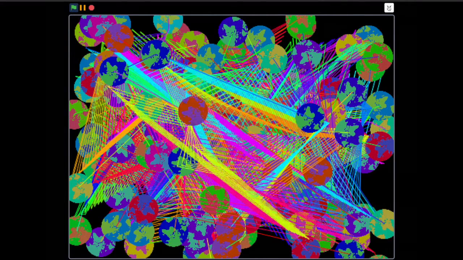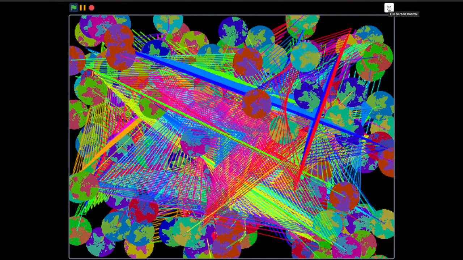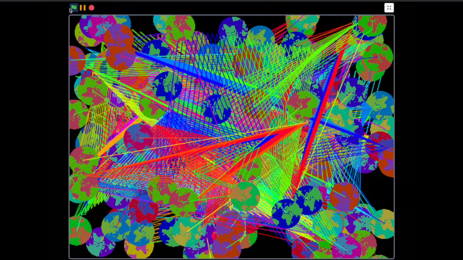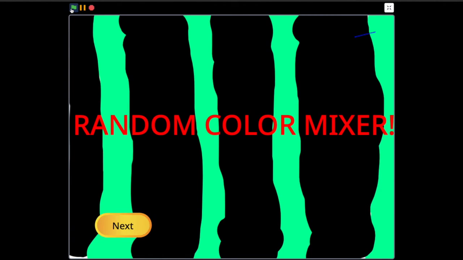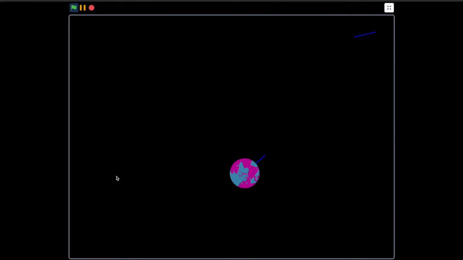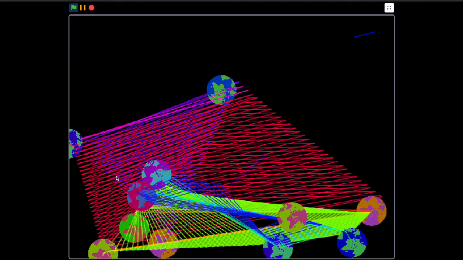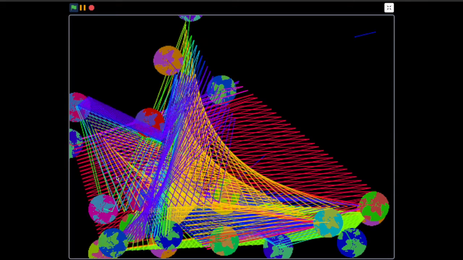So let's ask 19XYZ how he likes it. So here we go. Let's click the green flag, right? This is the random color mixer. Right, and now click on next, right? And look at that, we can already drag it wherever we want, right? Click on next, and it starts from there. And then we can drag it to wherever we want, right? And now we got this whole array of colors.